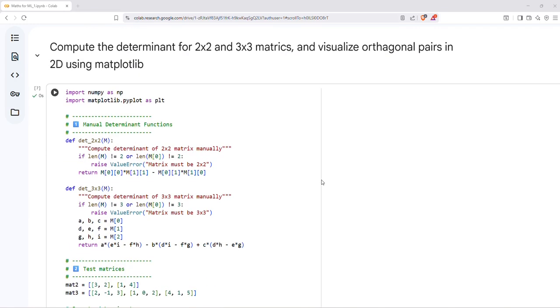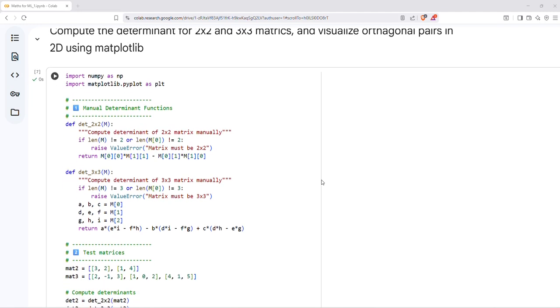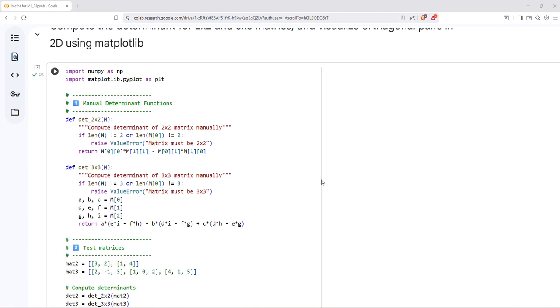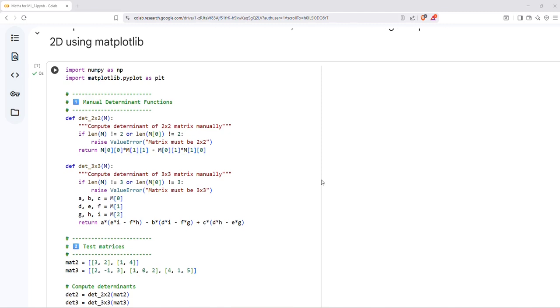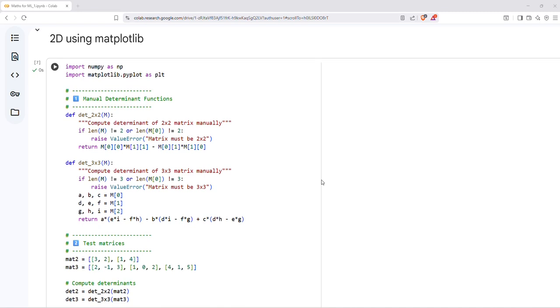Now in this part, we're going to explore the determinant of matrices and how they relate to orthogonal vectors with a hands-on demonstration in Python. We start by implementing manual determinant functions. For a 2 by 2 matrix, the value is calculated as the difference between the product of the diagonal elements and the product of the off-diagonal elements.